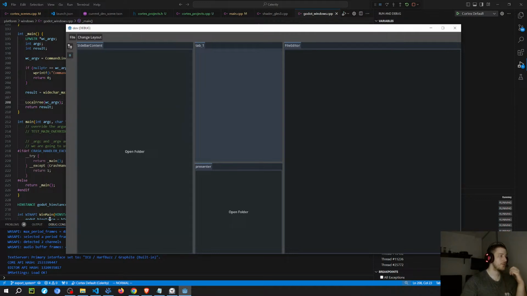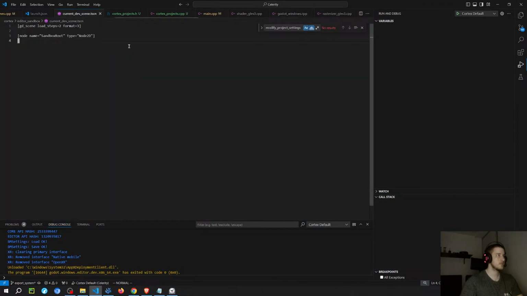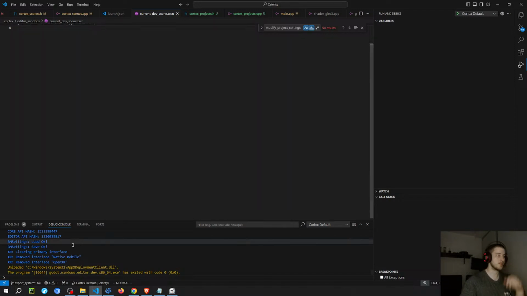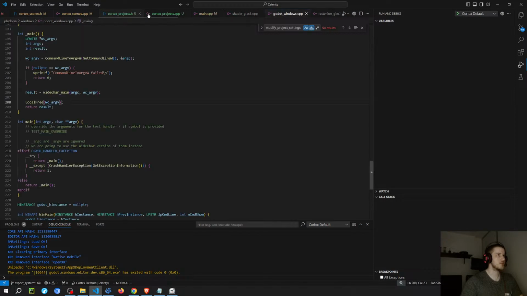So I don't know how big of an issue this is, but I think it probably doesn't matter. It's not creating anything here, and this is the main scene because I'm not saving to the scene file when I run the development scene version. I think it doesn't matter that much. So now finally I'm going to focus on the logic to export.